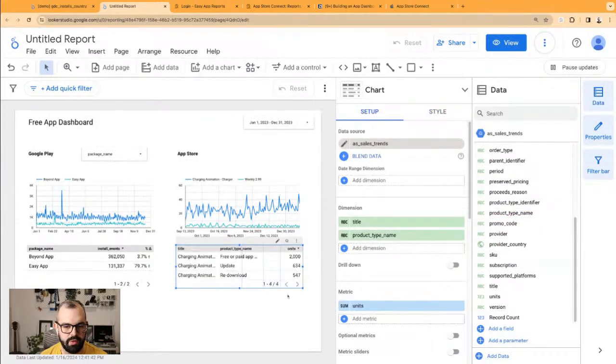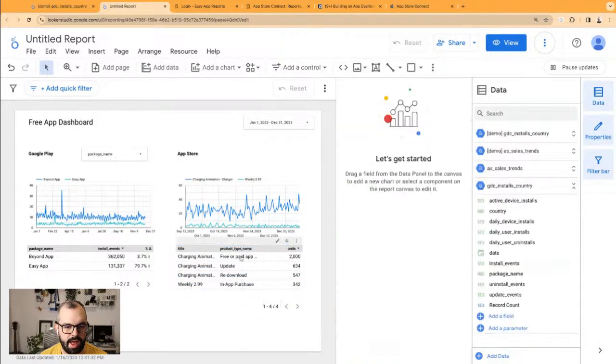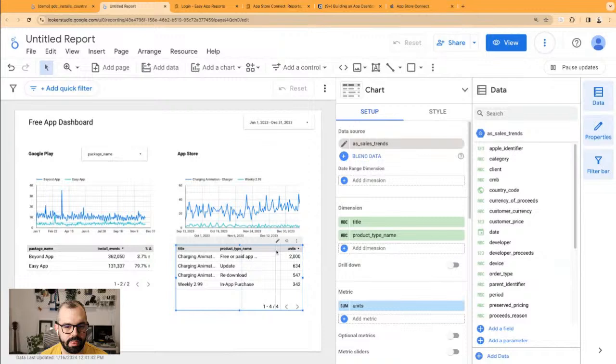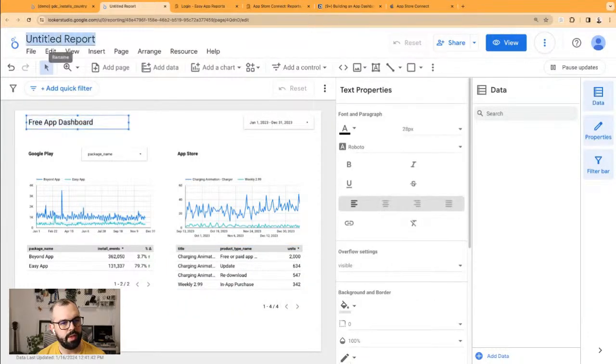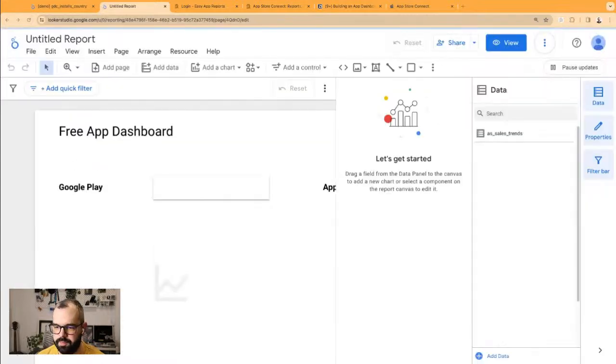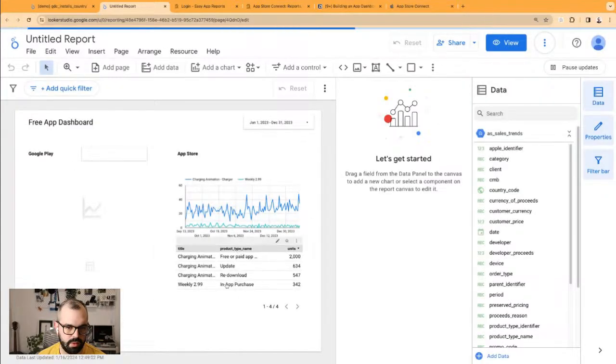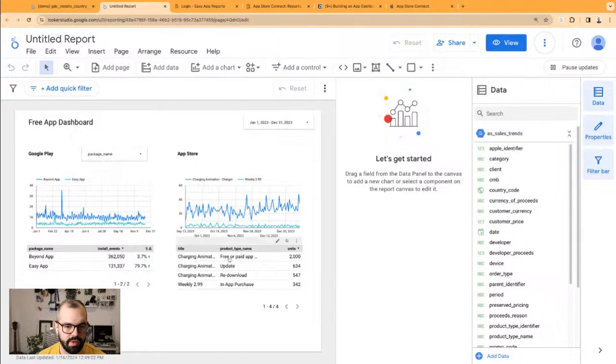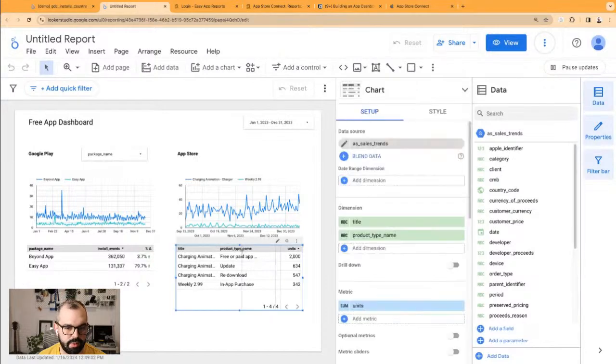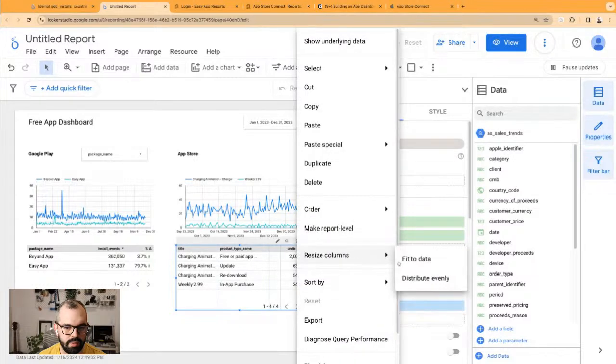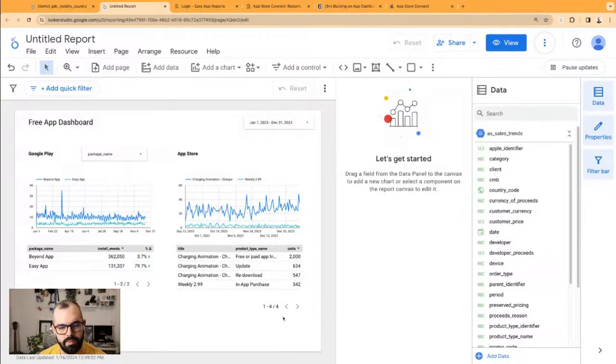I can break this down. So if I add it here, now you see that I have this many. It's a bit buggy. Let me also put a name here. Let's refresh. Nice. Okay, so you can see here my paid in-app installs. Okay, doesn't matter. These are my updates. These are my re-downloads. These are my in-app purchases.